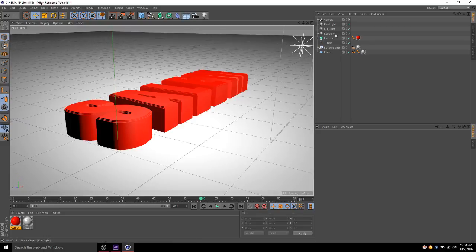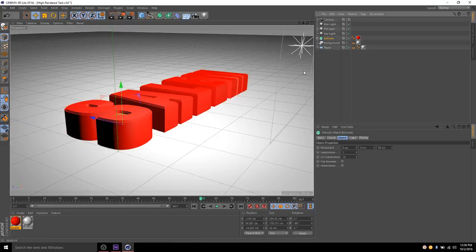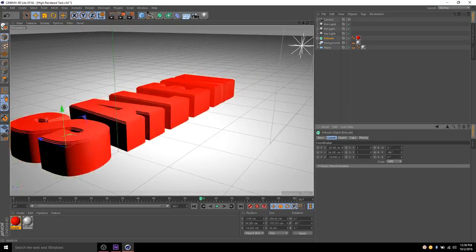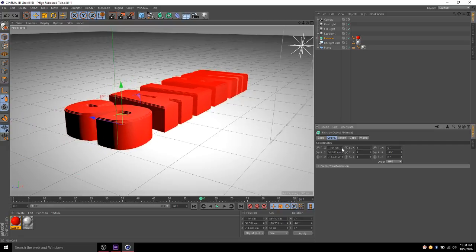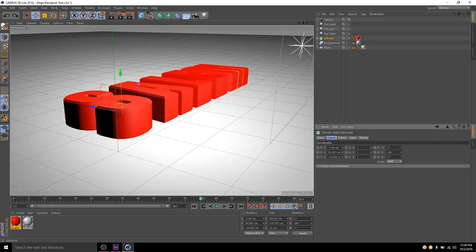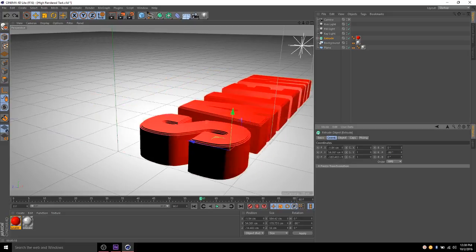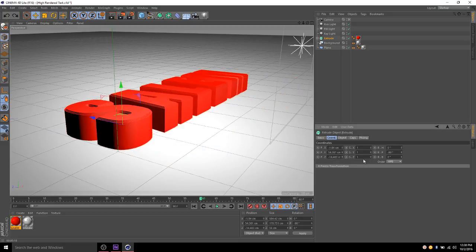So if we click on our extrude and go to coordinates, you can see we can move the object around on these different axes. We can move it up and down, and I'm just hitting Control Z to undo these, left or right, forward or back. What I'm going to do is animate it coming up from the floor.